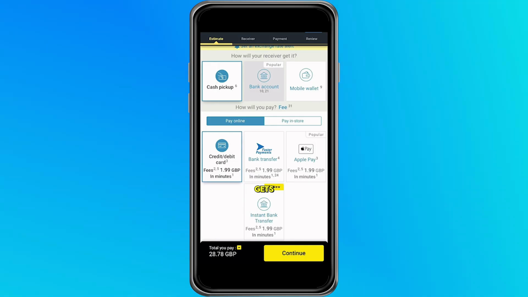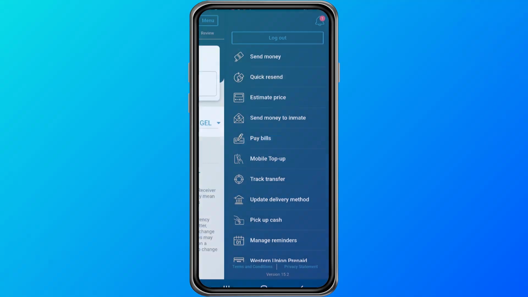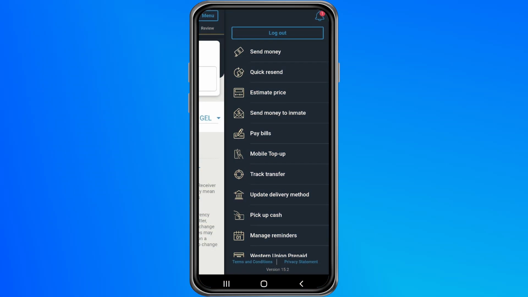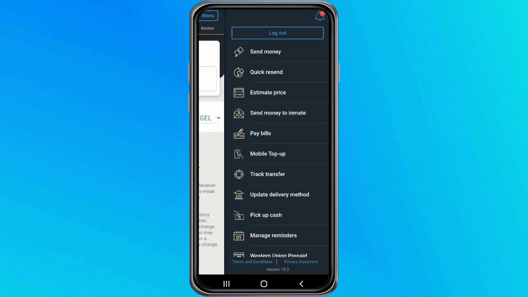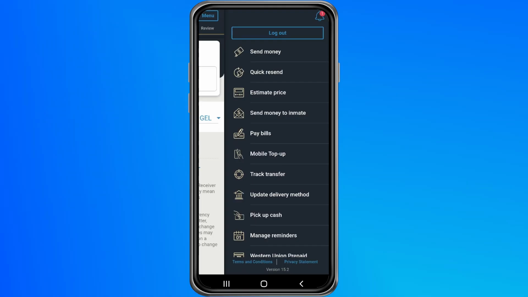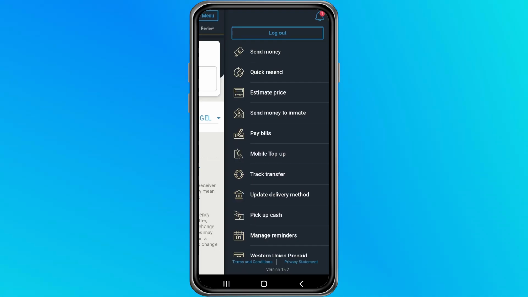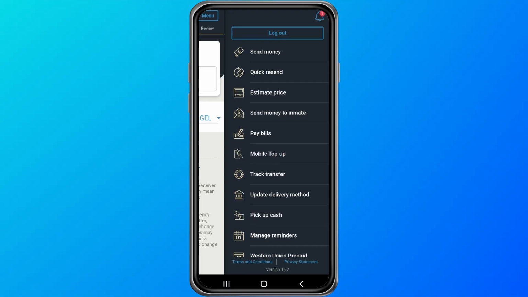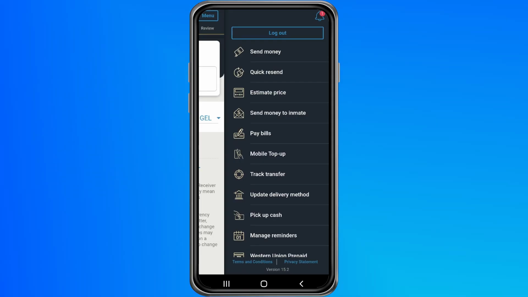Once you are inside the app, tap on the menu icon. This is usually located in the top corner or at the bottom of the screen. After opening the menu, look carefully to see if there is an option called Add Payment Method or Debit Card. In some regions, this option will appear directly in the menu. If you see it, tap on it and continue to add your card.